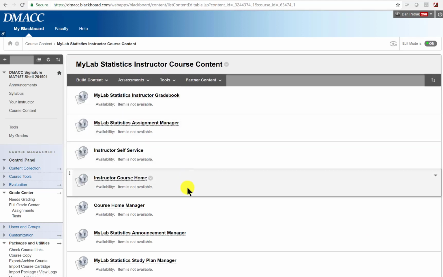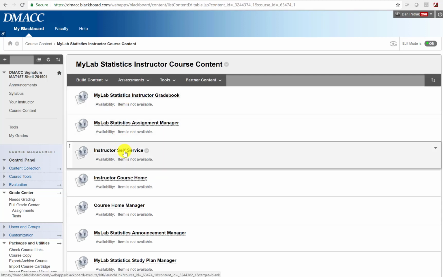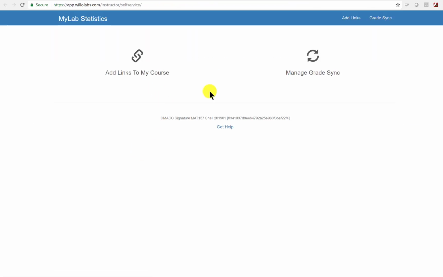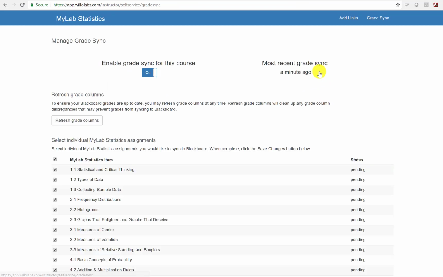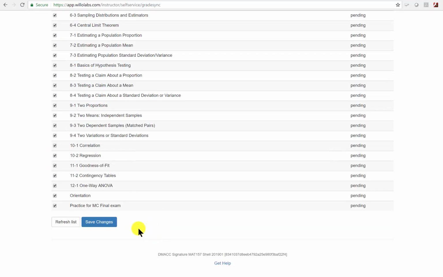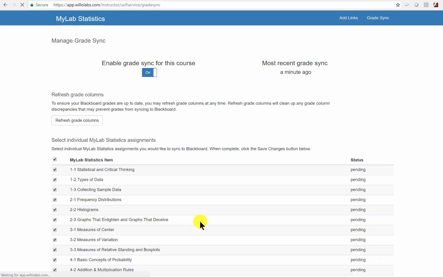The one thing that's a little different will be this third item. It's called Instructor Self-Service. And once you get into the course and you want to sync your My Math Lab gradebook into Blackboard, this is where you're actually going to do it, and this is where that syncing goes on. And you can say manage grade sync. If there's nothing here, just check that box, and it shows you all the assignments that can be synced. And if you hit save, it'll do it.